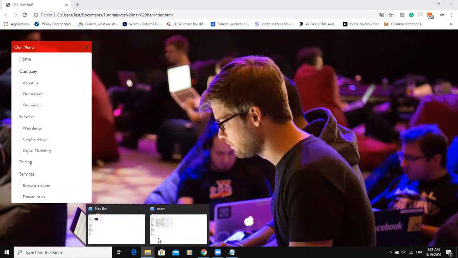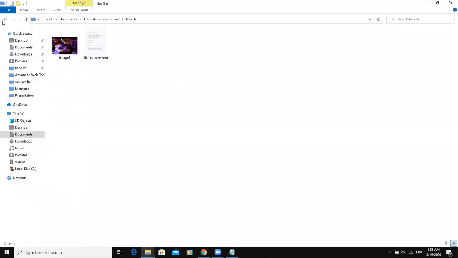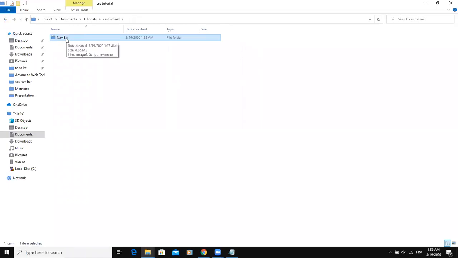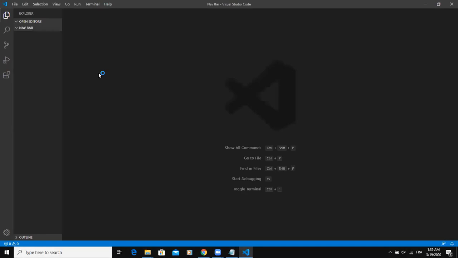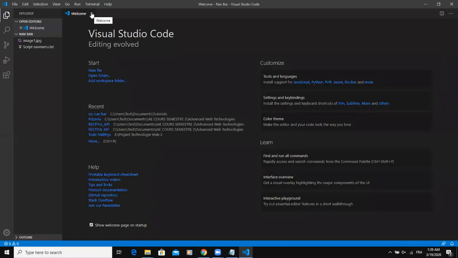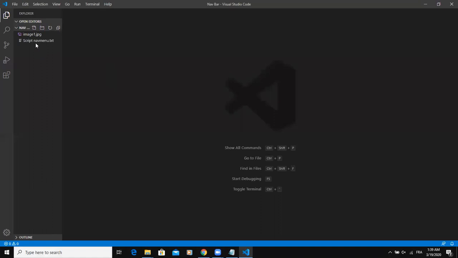So the first thing we need to do is to have a folder where we're going to store all our files. So I have created a folder here named navbar, and I'm going to open it using Visual Studio Code. I'm going to use Visual Studio Code to write basically almost all my HTML codes and my CSS codes. If you have another editor, that will just be fine.